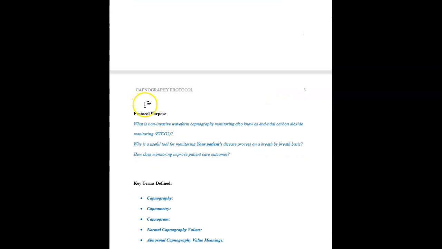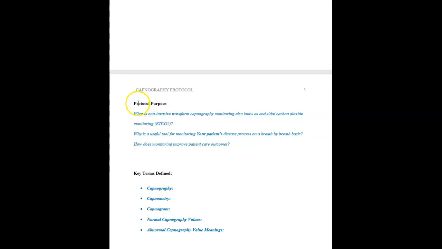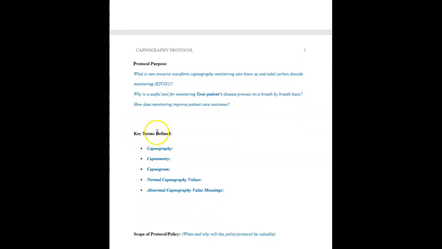Here's your protocol. Everything that's bold, I want you to keep, but the protocol purpose. What is non-invasive waveform capnography monitoring? It's also known as end-tidal CO2 monitoring. What is it? Why is it useful for monitoring your patient's disease process on a breath-to-breath status? How does monitoring improve your patient care outcomes? I want you to identify these key terms. Again, the bold is going to stay there.